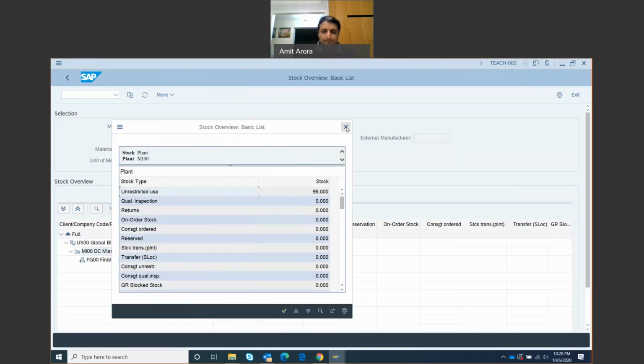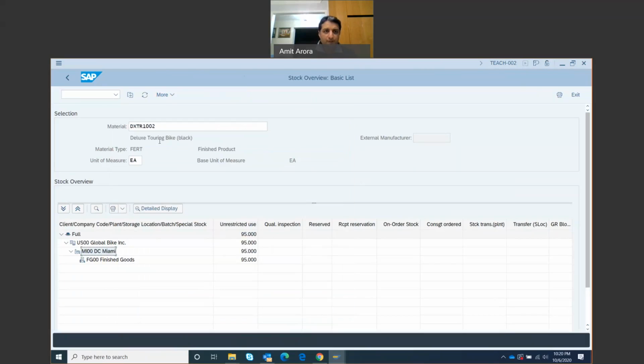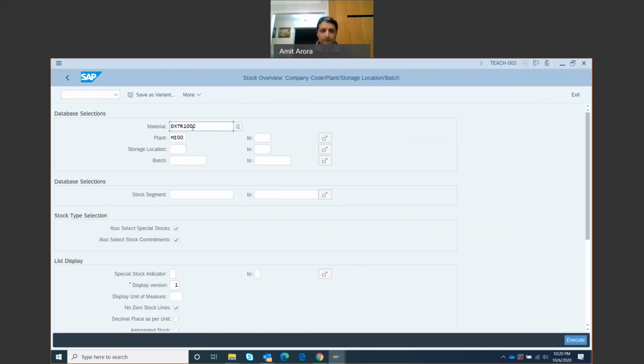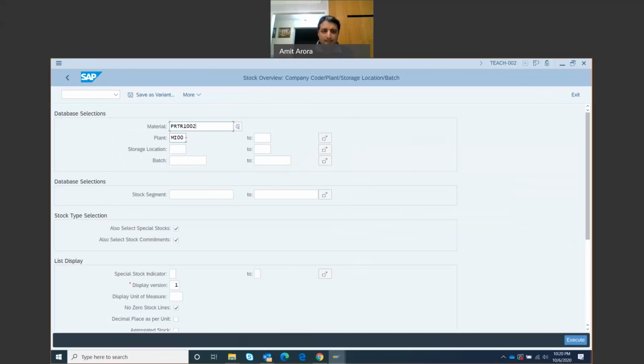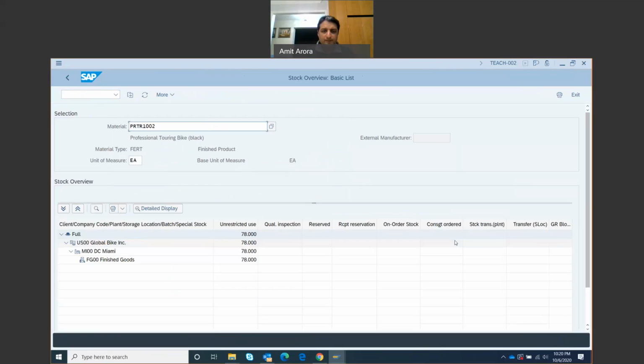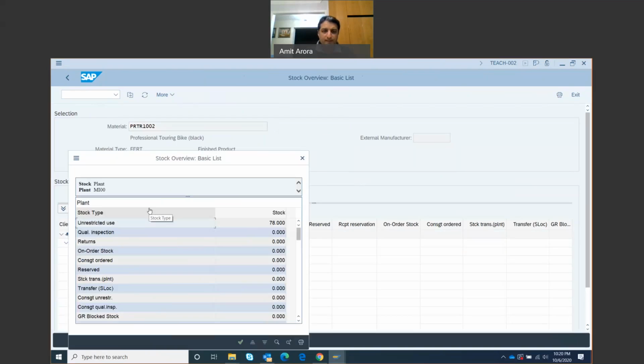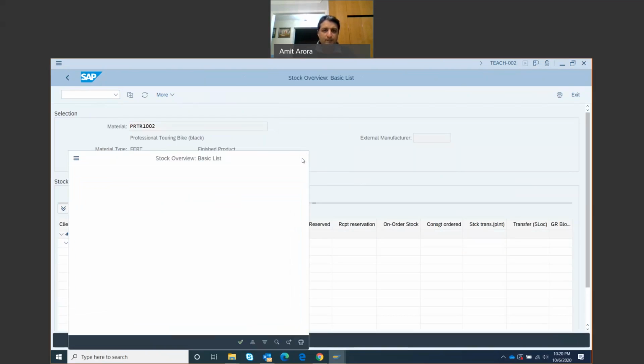Similarly, you can even look at the professional touring bike. That's PRTR 1002. Plant is the same. Then you click on execute on the bottom right-hand side. And here you'll see that's 78, right? Again, you can do a detailed display. It's 78, rest everything is 0. Nothing is pending, nothing is scheduled for delivery, because it's already been handed over, all right?